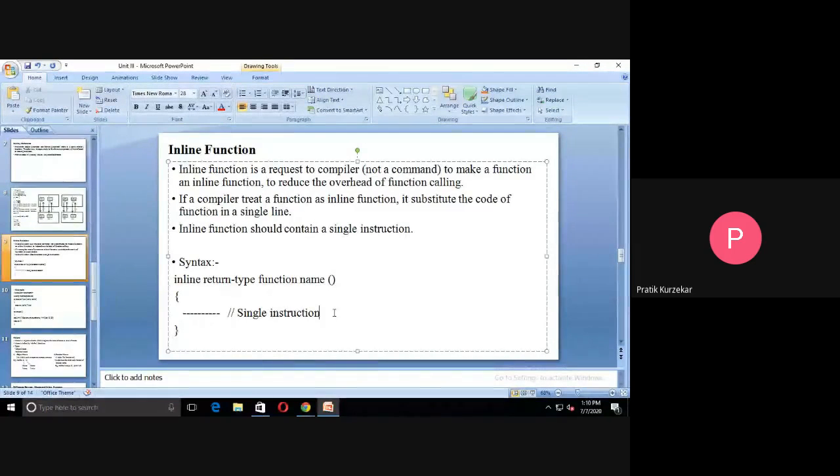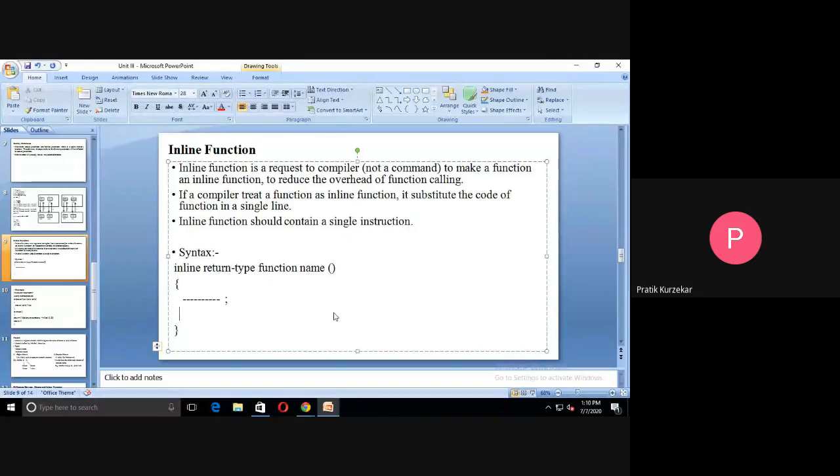So you cannot write like that in an inline function. Consider that this is the first instruction and I put a semicolon, and again I write one instruction and again I put a semicolon. That body part should not be treated as an inline function, because we know that the inline function should contain only a single instruction. When we put the semicolon, that line is over for that particular instruction. Here two lines are present, so that body portion should not be treated as an inline function.